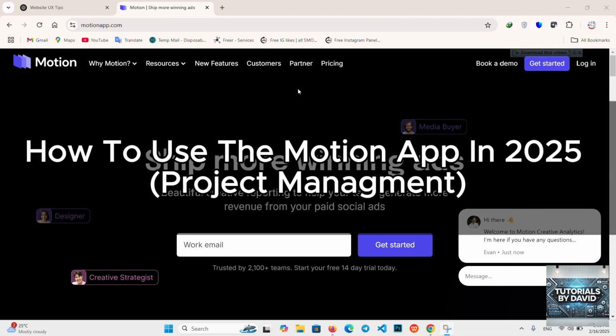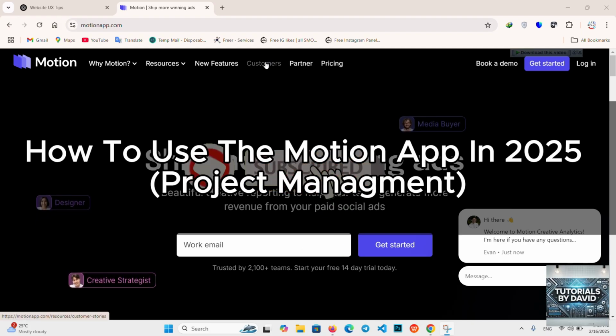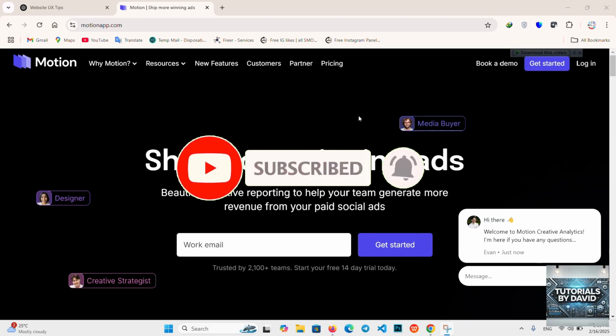Today, we're looking at how to use the Motion app for project management in 2025 to streamline your workflow and boost productivity. Let's dive in.